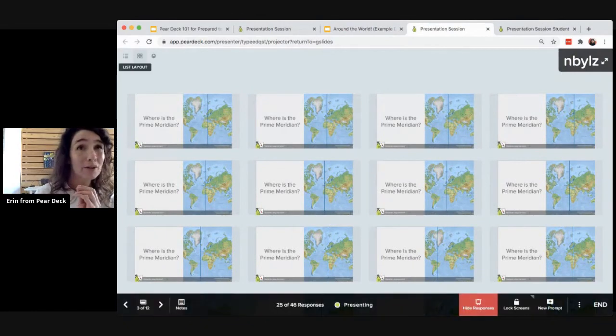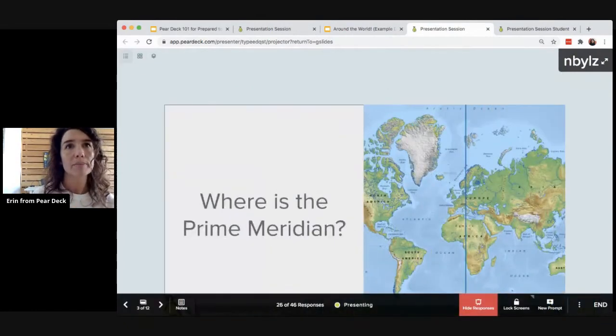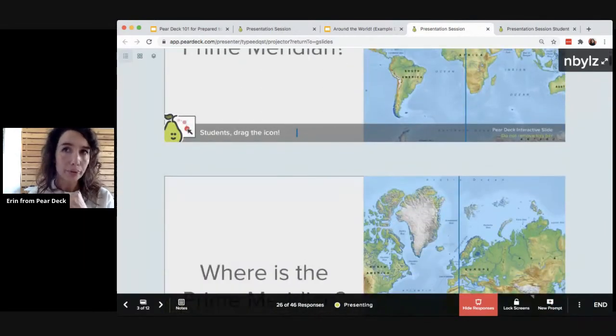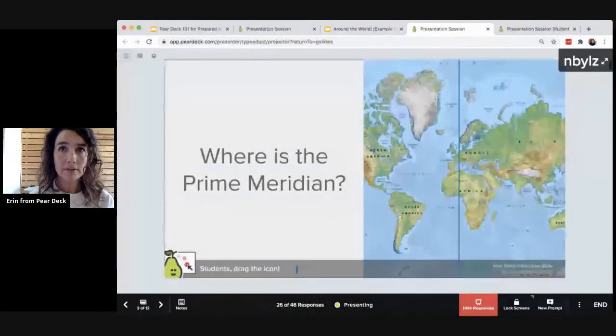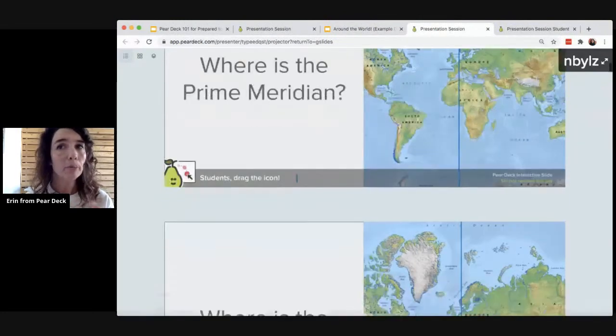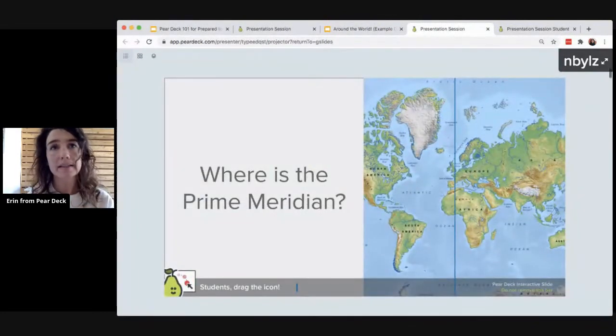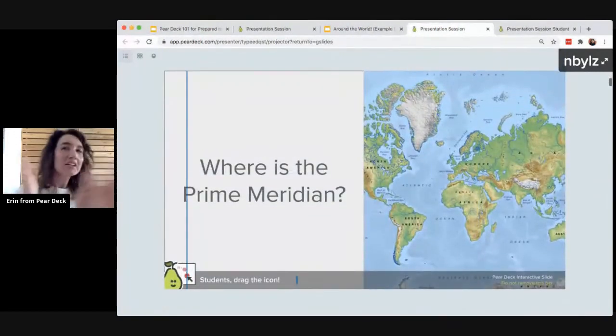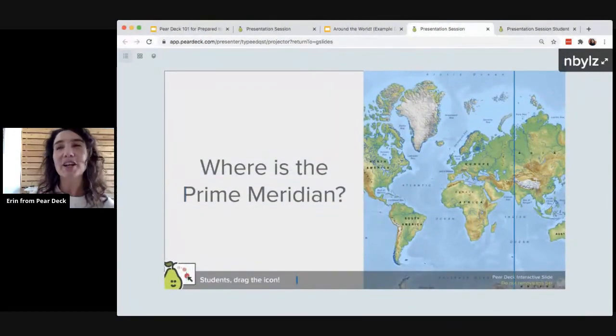But I also like a list layout on this one, because then when I have a list layout, I can scroll through individual examples. And this is a nice way to point out a good example like this one, or a common misconception, or something that's just a little bit off. And nobody gets embarrassed because they're all anonymous.